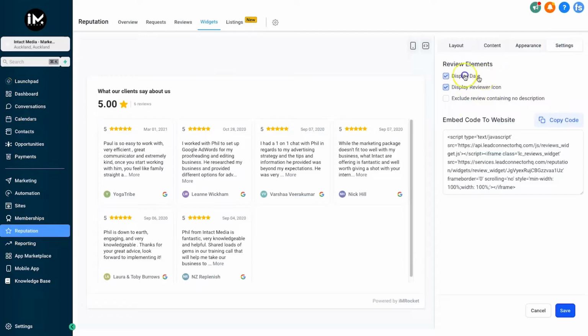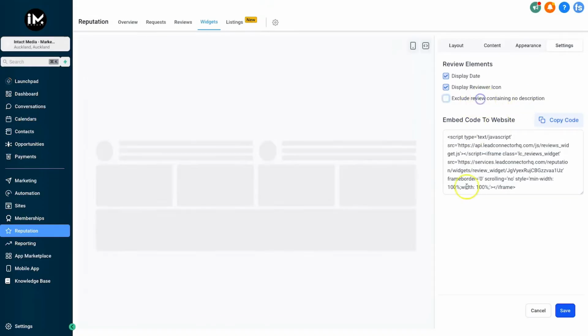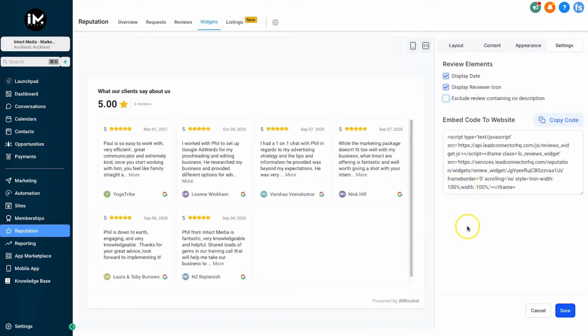Now, the final step to all of this is settings, and you can see what are the review elements you want to display. So do you want to display the date? And the date is of course there. We've also got the reviewer icon, which is the one down there. And then finally, exclude reviews containing no description. What that means is if I say got a 5-star review here, but no one wrote any words, it might look kind of strange. It'll be like an empty gap inside of my review tab. So you can click on that and it's going to remove all blank reviews. So very straightforward, we're ready to rock and roll.